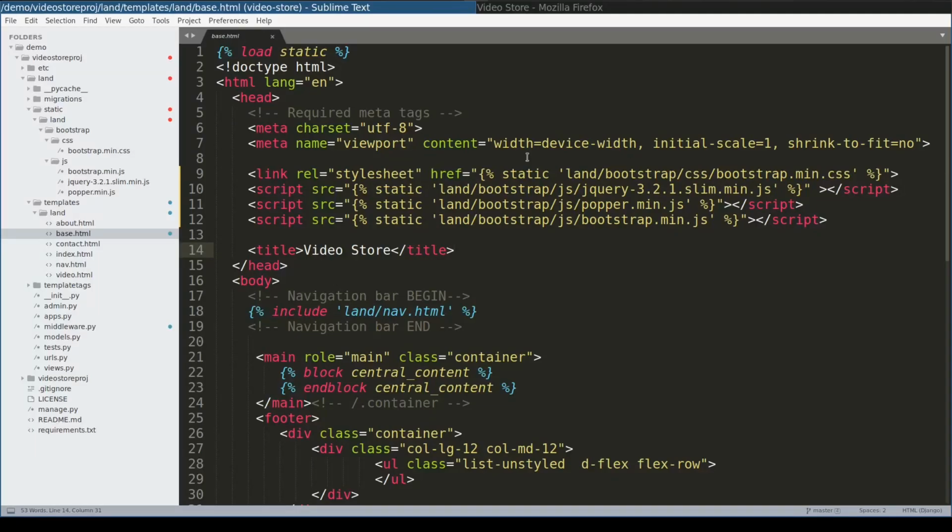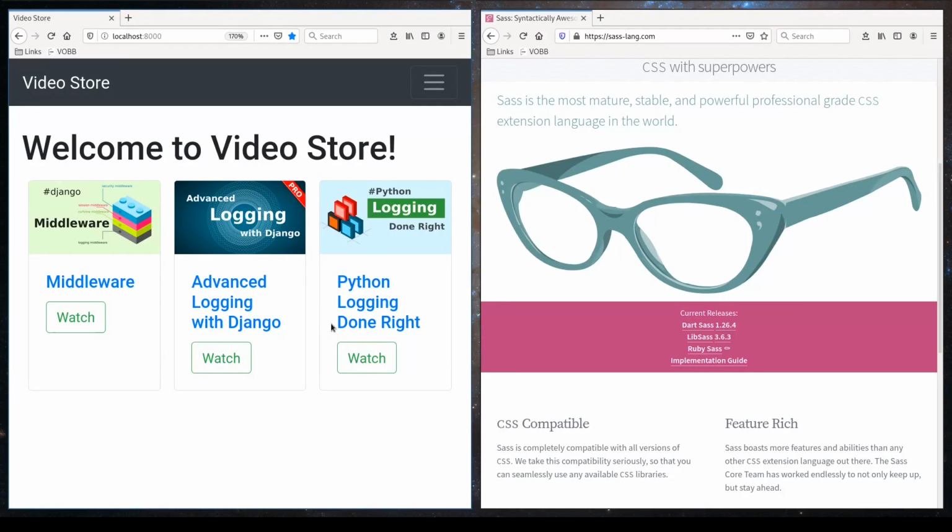And I would say this approach to static files is atypical for small to mid-size Django projects. Let me be more specific. Let's say that in this project I want to add some extra styles. Let's say I want to style these buttons with sharp corners.